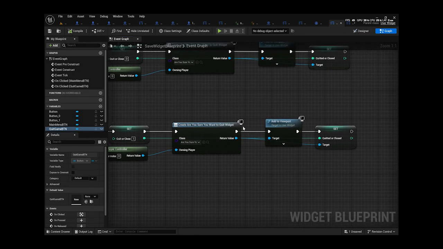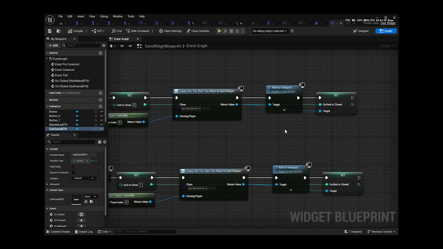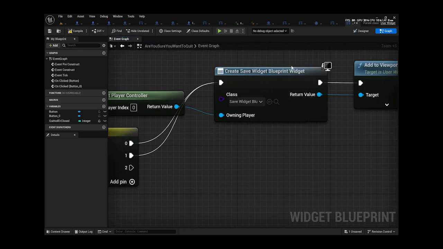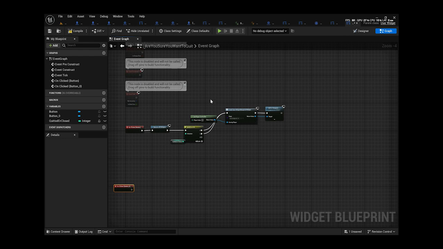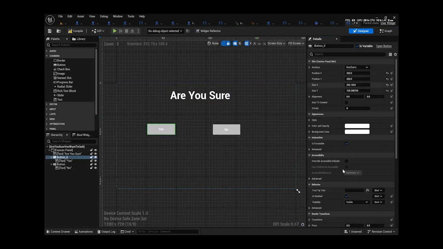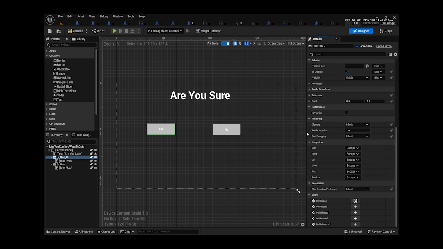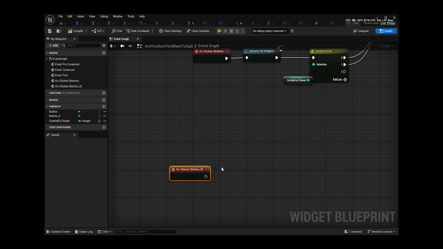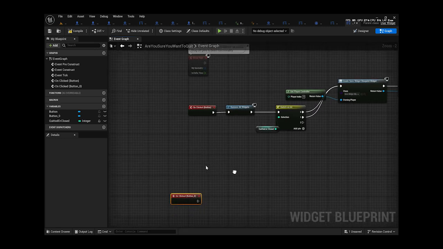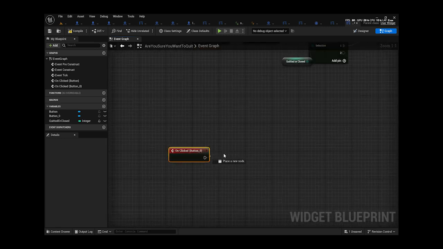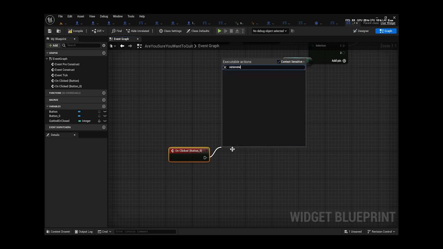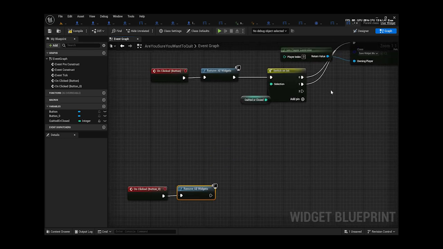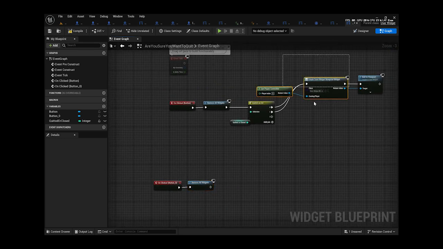Let's go to the graph. Nope, I gotta go here. Save game widget. Nope. Where is the... are you sure? Anyway, because this is going back to the main menu, we essentially do the same thing. We remove the widgets. Remove all widgets. And then what we need to do is I'll just grab all of this.